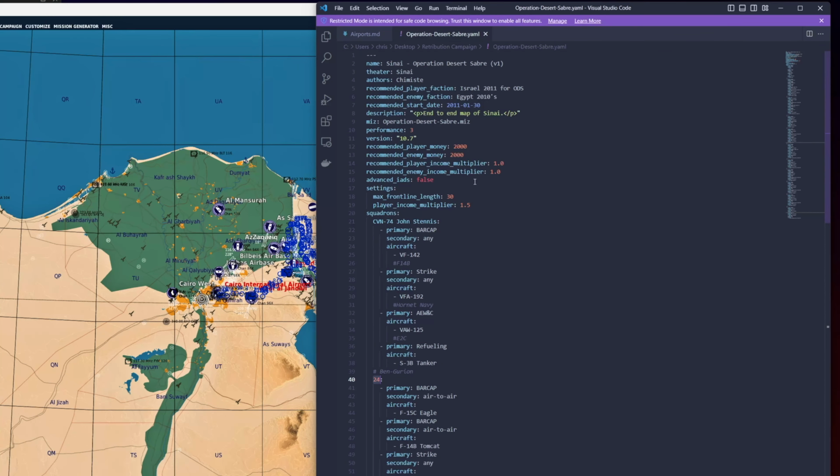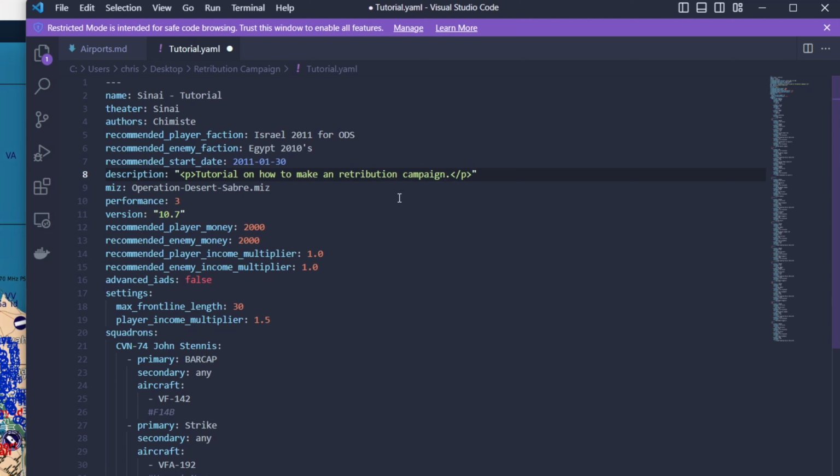What we'll do next is I'm going to create a new YAML file and then walk through what we did. All right, this is a tutorial on how to make a Retribution campaign, and this is going to also be tutorial .mis. Performance, we'll set that to 2. Player money, we'll leave all that the same. We'll leave everything else alone. We'll just get rid of these for now.